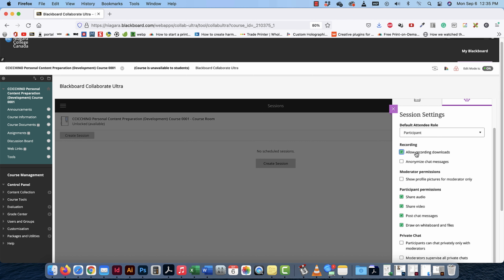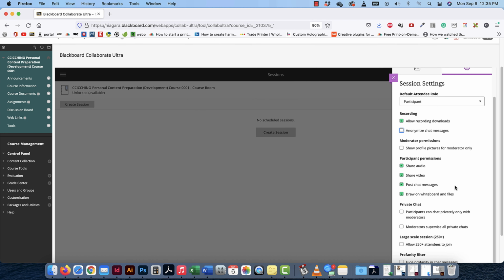Allow recording downloads. If you want your video to be recorded, you could change it later and say, during the meeting, I'm going to start recording this. Then later on, it goes right to the Collaborate Ultra, and students can go back and look at the recording. I always give that opportunity: if you missed a class, go back and watch the recording, or whatever the case was. Anonymized chat messages. I don't even really know what that is. I leave that option off, just because the chat messages are normal the way it is. I'm totally fine with how that works. Show profile pictures for moderator only. No, if anyone wants to show their own pictures, they can, which is totally fine.